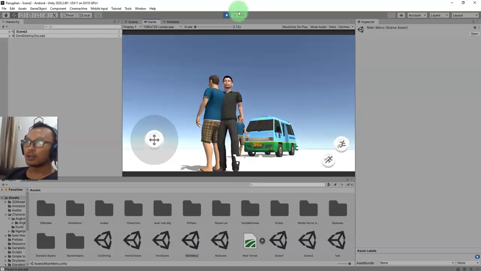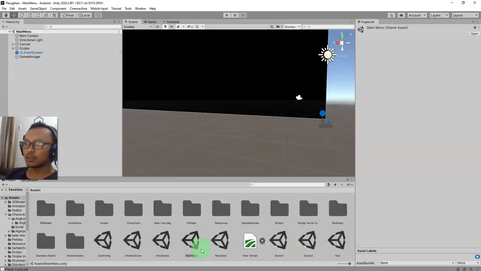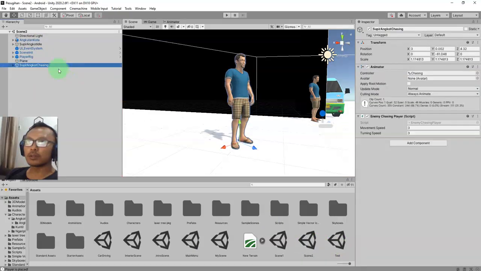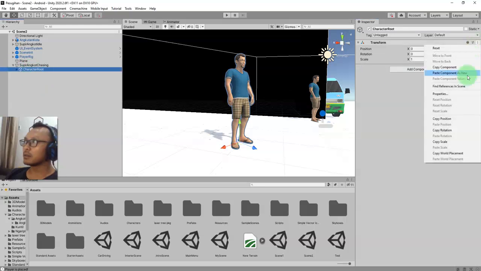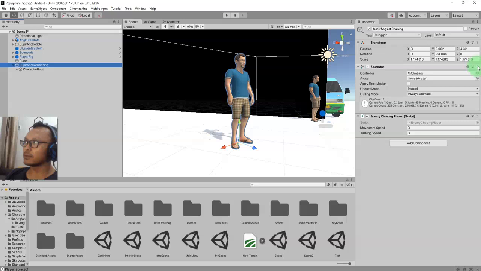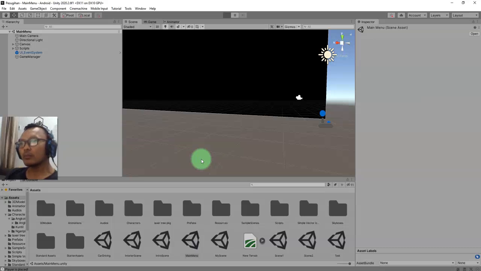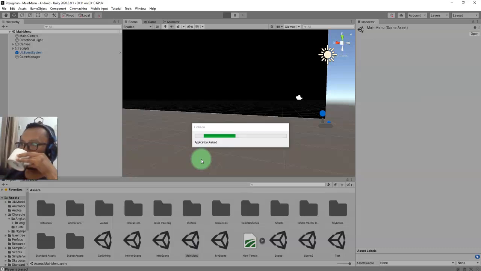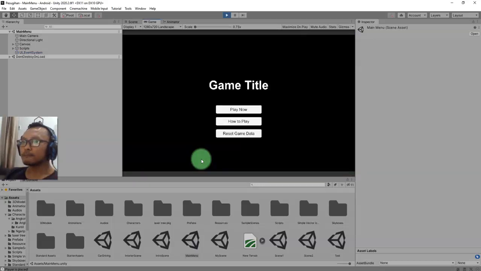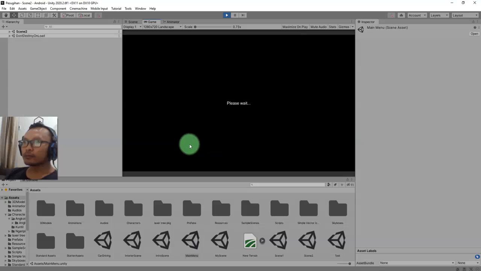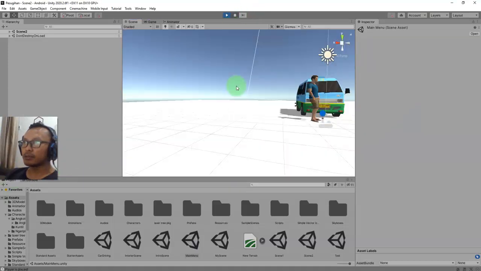Okay, the problem now is I need to move the animation controller. Previously the animation controller is here. I need to copy the component and paste it here. Paste component as new. Delete the previous one. Okay, let me go back to the main menu, play it again. Let me drink my coffee. Play now. The animation is being played, and let me pause the game.